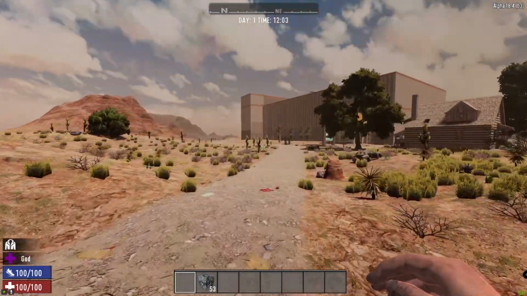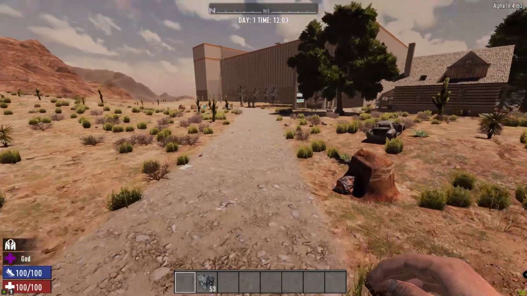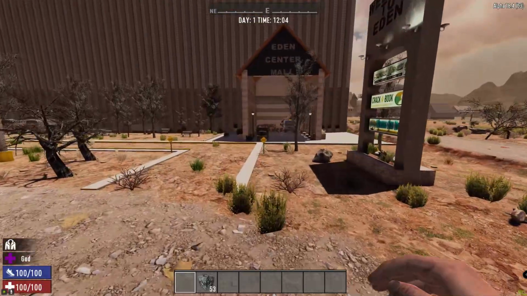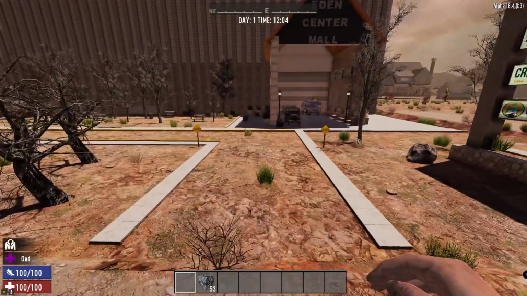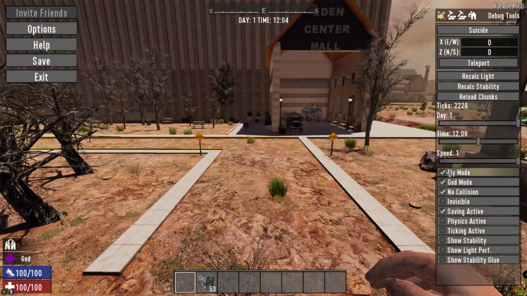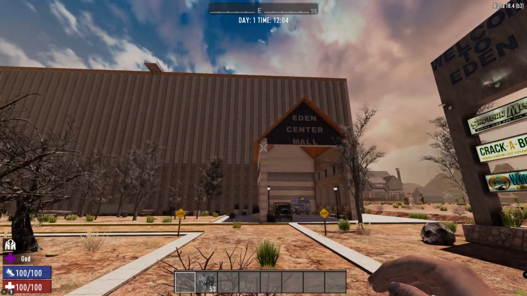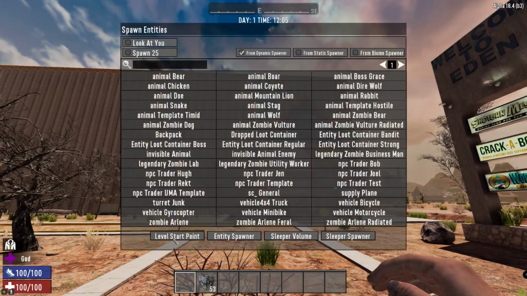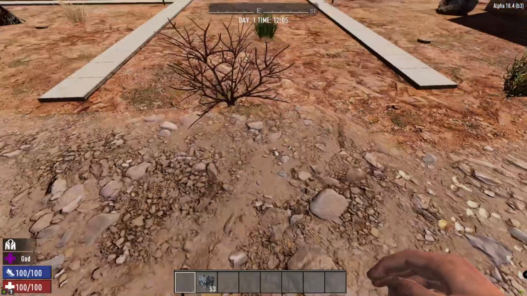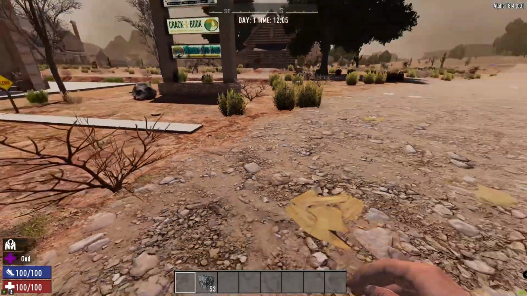Now, if you show the map, you see other spawn locations. So let's create one spawn location for this prefab. It's going to be right here. Now, I'm going to exit the fly mode so that I can be on the ground. I'm going to press F6. I'm going to click level start point. And now it created the start point here.